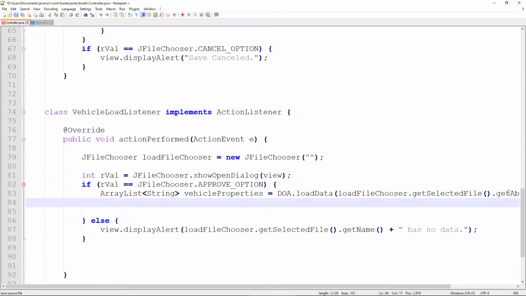And so now that we've instantiated and assigned our array list, that data access object should in fact call its load method. It's going to take that file name and it's going to return everything. If you remember, the data access object returns string arrays. Return it to this array that we've called vehicle properties. And so now, assuming that worked correctly, our vehicle properties should be loaded with that saved vehicle's properties.